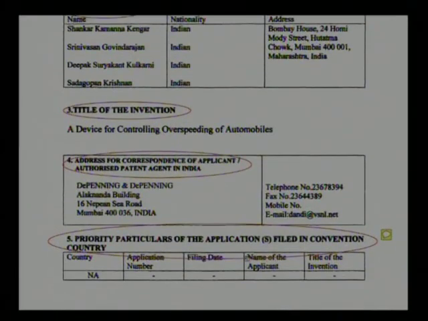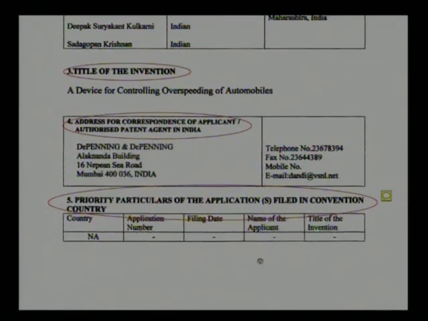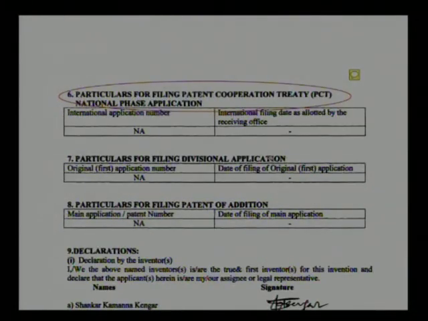The next part consists of priority particulars. In the priority details, the country in which the application for this particular patent was first filed, its application number, filing date, all these details are given under this part. Okay. The next thing is the priority particulars for PCT.